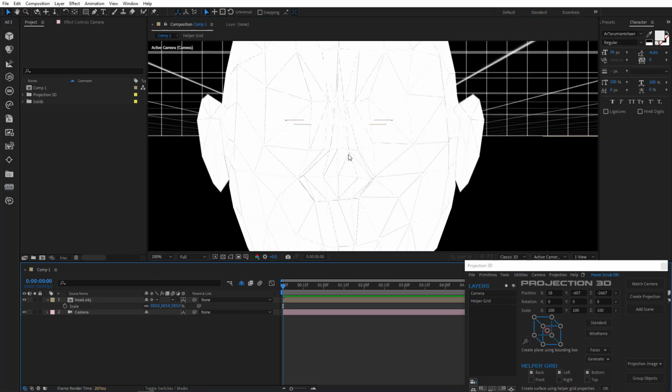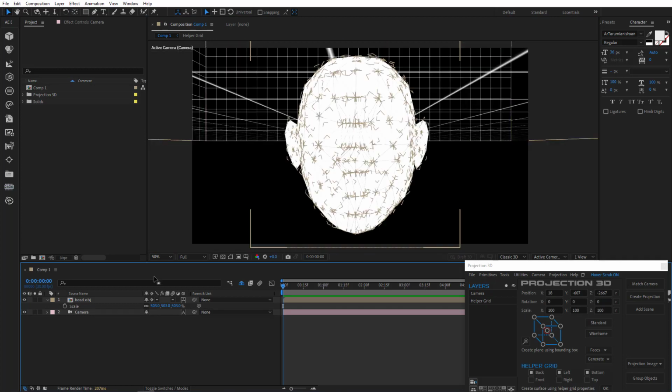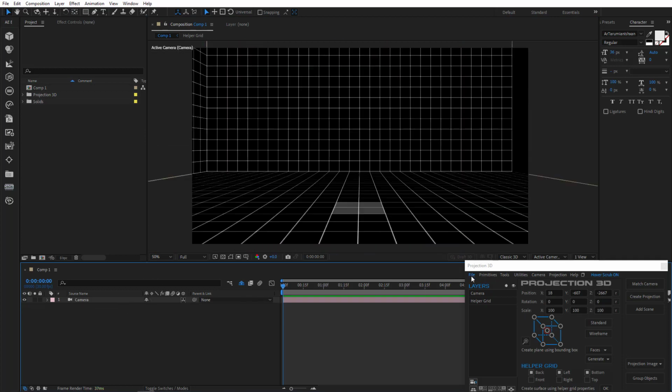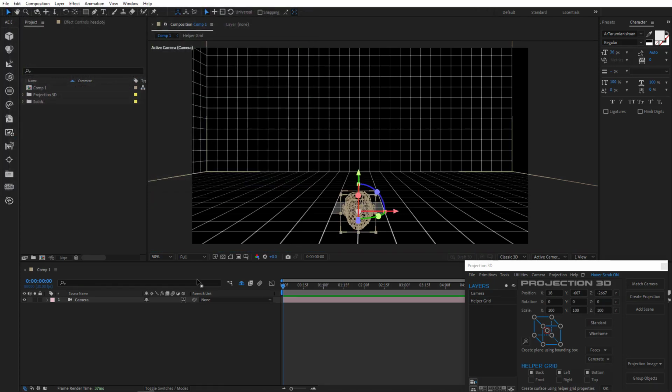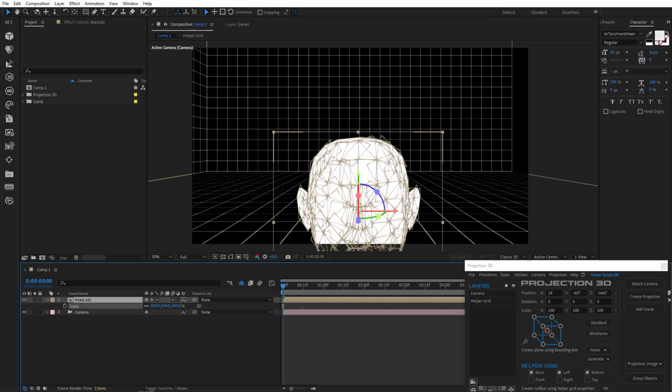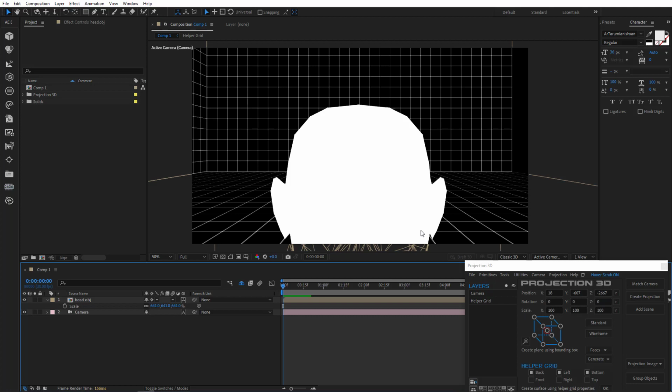Yes, sometimes it just happens so that black edges become visible in between the polygons. But it's very easy to fix. You simply add an offset value when you import, and as you can see, they're gone.